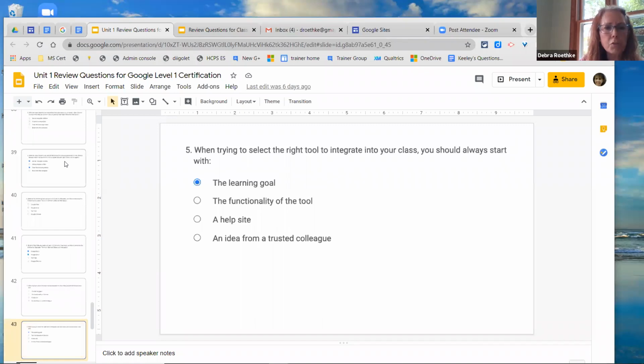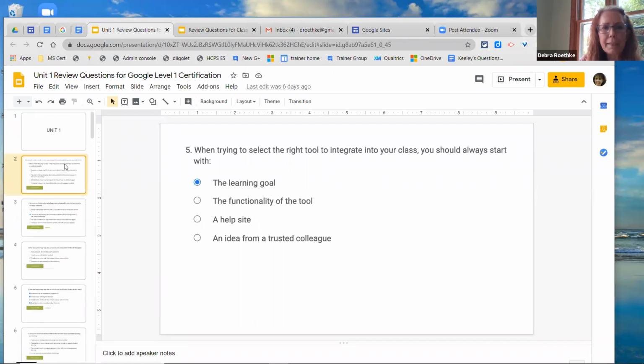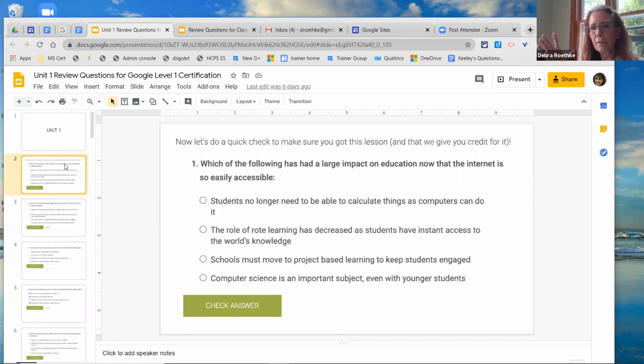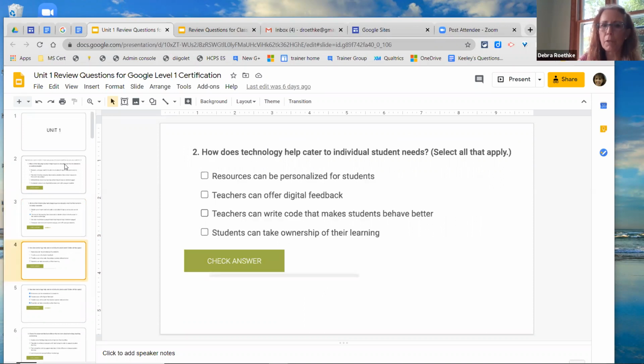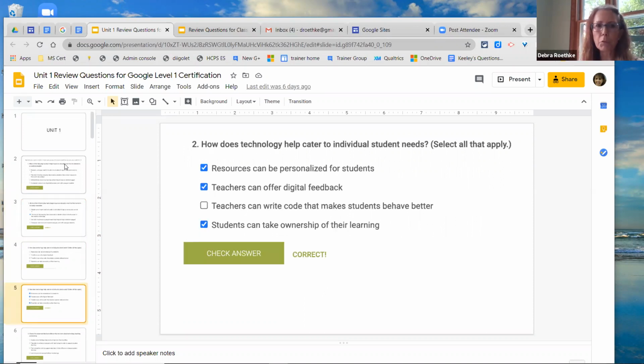So all the questions from the end of every chapter and every unit are all here. So here's the question, here's the answer. Here's the question, here's the answer. So when you get ready to study, you'll be able to go back to these and go through them all without having to go back to each individual chapter and unit. And I'll add today's after we finish today. So that should help you study.